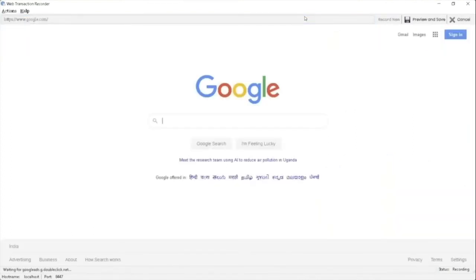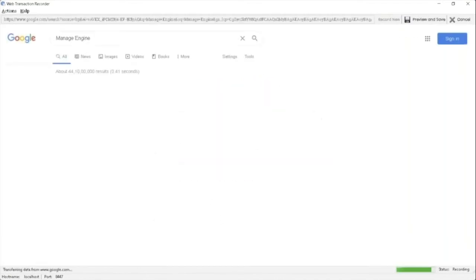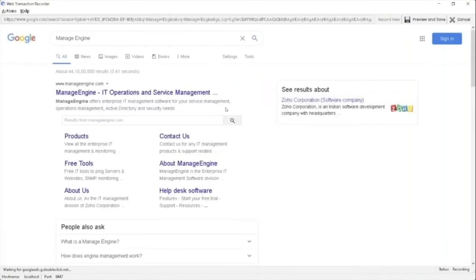As we see on the right hand side bottom corner, there is a rendering option, which for this page has been pretty fast. Now let me choose ManageEngine. And it gives the user various options, like what we have over here. The first hyperlink.